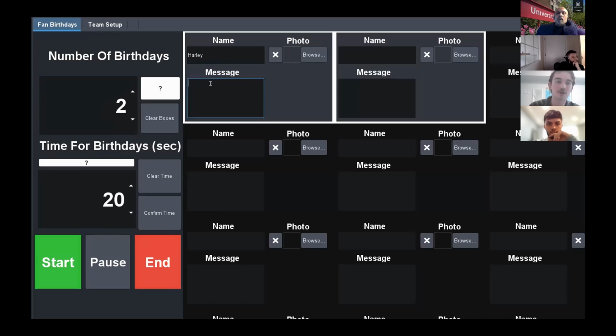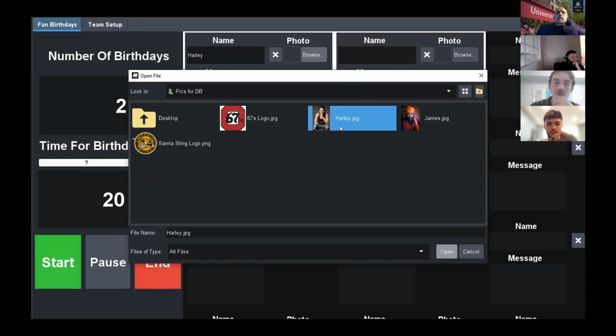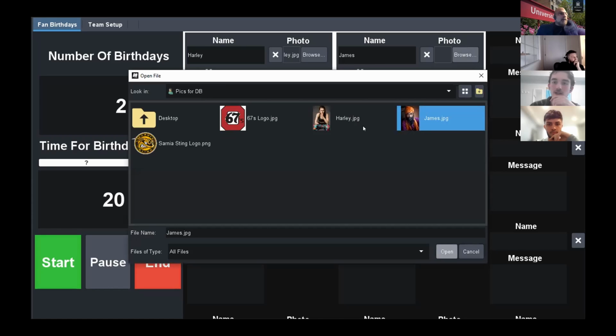Let's say our first fan is named Harley. We want to wish Harley a happy birthday, and we want to browse for Harley's submitted image. So we go to a preset catalog and we can preview the image here. Let's say our second fan is named James. We want to wish James best wishes. And again, going into the preset catalog to see James's image as well.